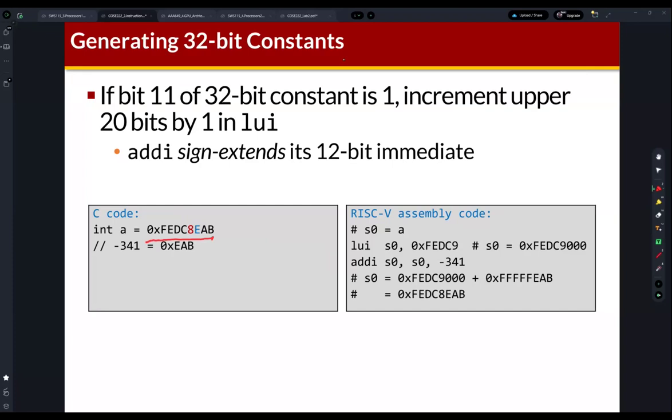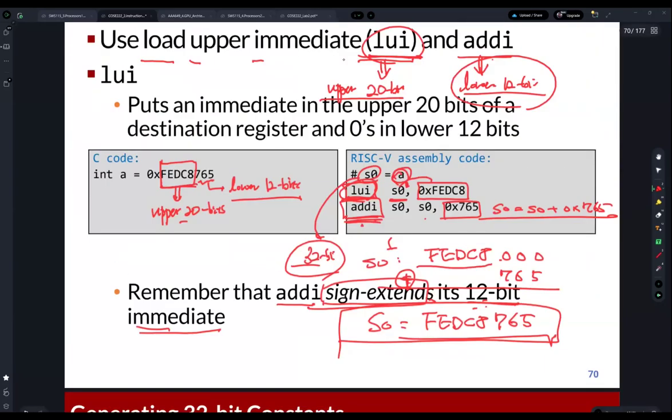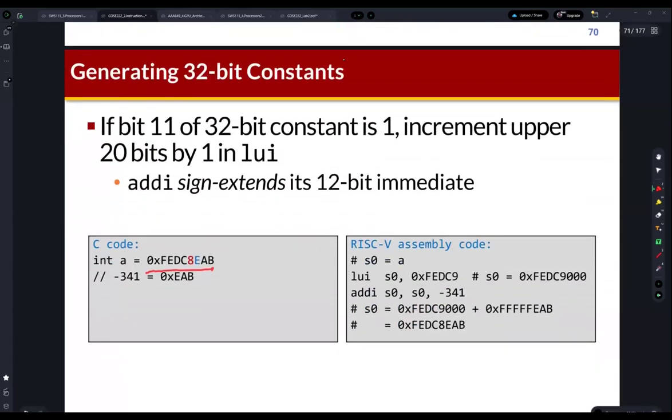But it's different. In the previous example, the lower 12 bits were 765. So what is the 7? This 7 is 0111, so the MSB is 0. But in this example, the lower 12 bits are EAB. And what is E? E is 1110. So you can find that this is 1, right? So it's the MSB.